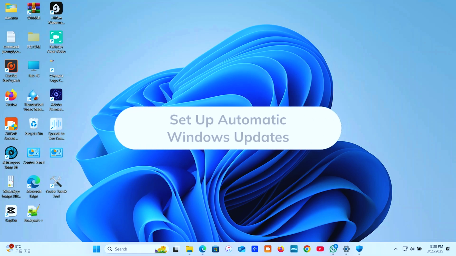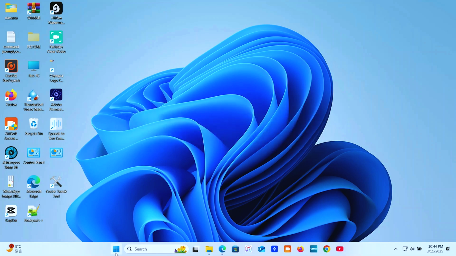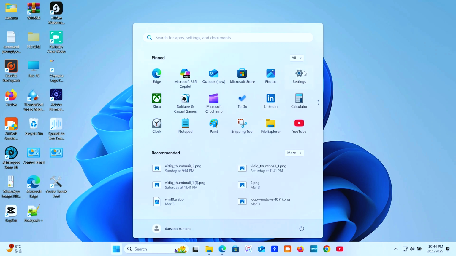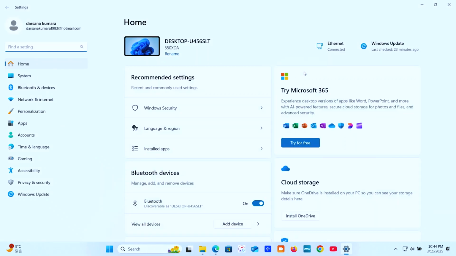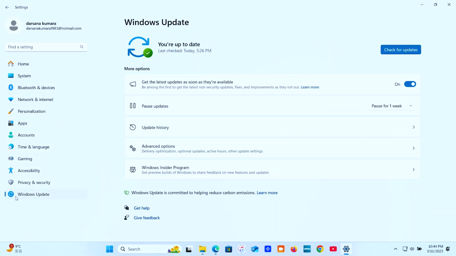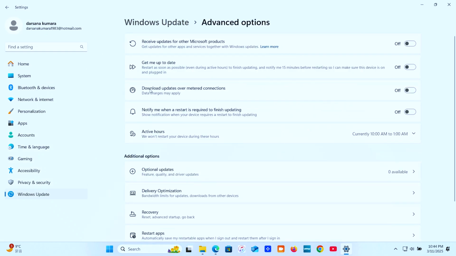Next, set up automatic Windows updates. Outdated software is one of the biggest security risks, but automatic updates can fix that. Go to Settings, Windows Update, Advanced Options and enable Receive Updates for Other Microsoft Products and Download Updates Over Metered Connections. This ensures you're always protected with the latest security patches and fixes.